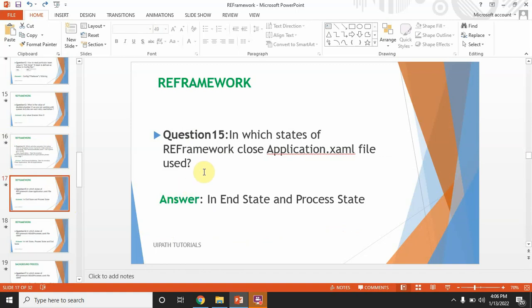Question 15. In which states of the RE Framework is the close application .xaml file used? So in the end state and the process state, the close application XAML file is used.